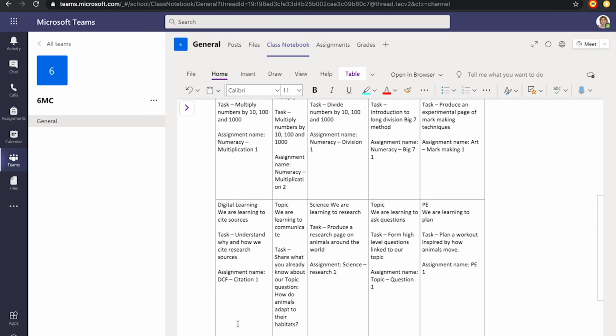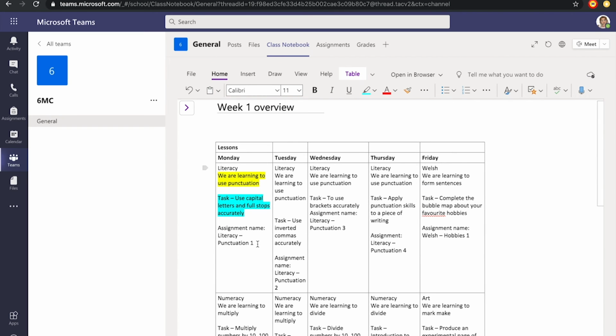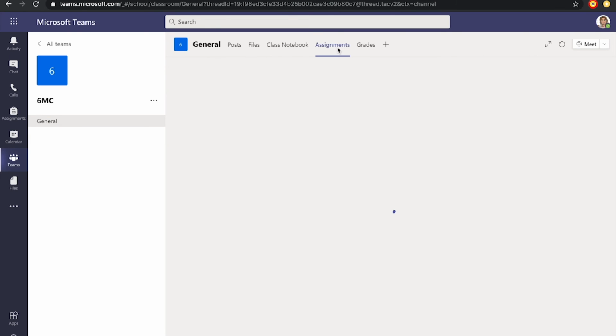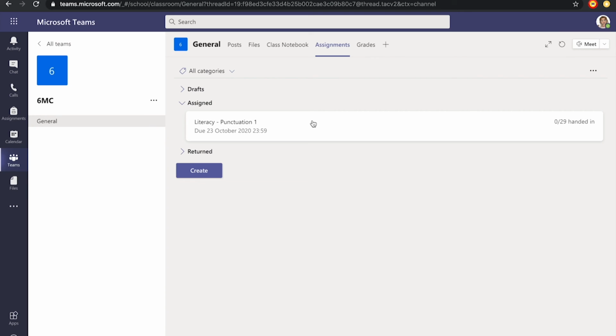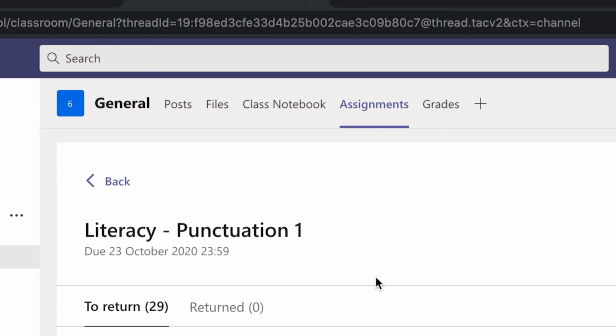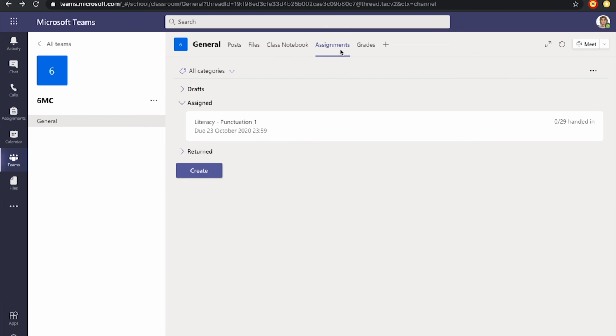So once your child knows what assignment they need to be doing, so we're looking for literacy punctuation 1, they need to go back up to the top, and they need to go to the assignments tab. And in here is the lesson, literacy punctuation 1. So once they click on this, there will be a video explaining what they need to do, and the task will be on there as well. Once it's handed in, the teacher will be able to give feedback, and in the assignment section, they will see their returned work.